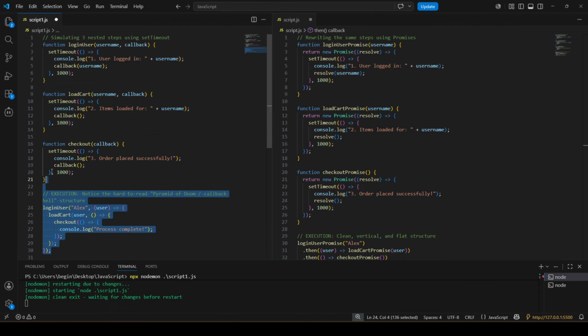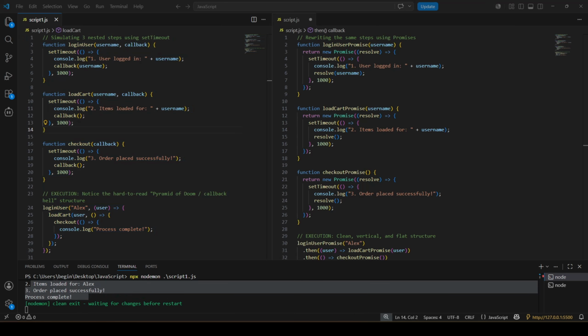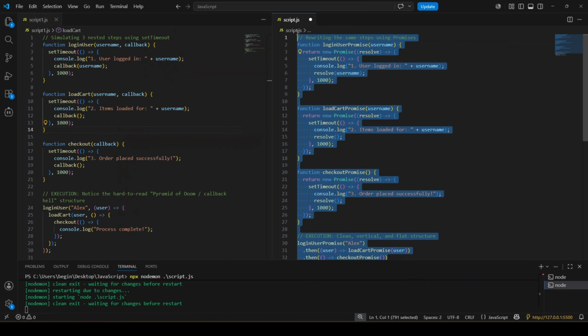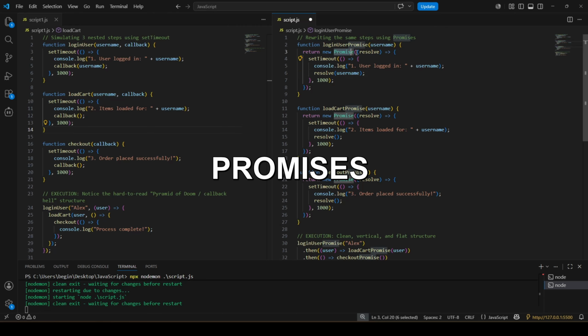The following example simulates 3 nested steps using setTimeout. Callback hell occurs when you nest multiple asynchronous functions inside each other. The code grows horizontally instead of vertically, forming an unreadable pyramid shape. Here is the same code rewritten using promises. We get the same output in the console.